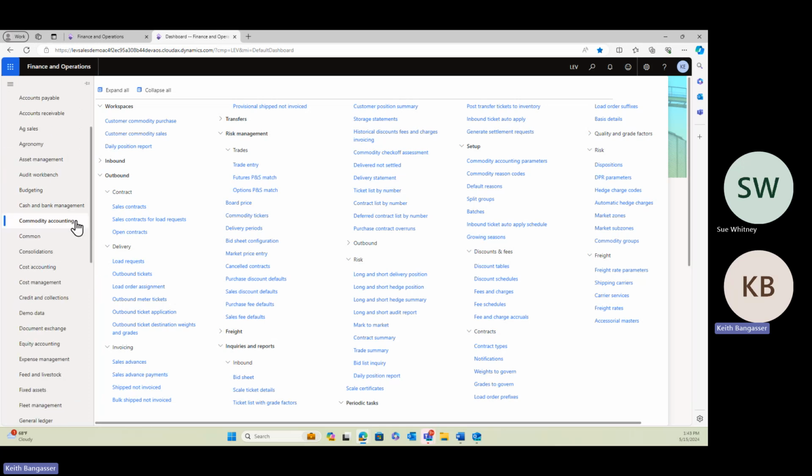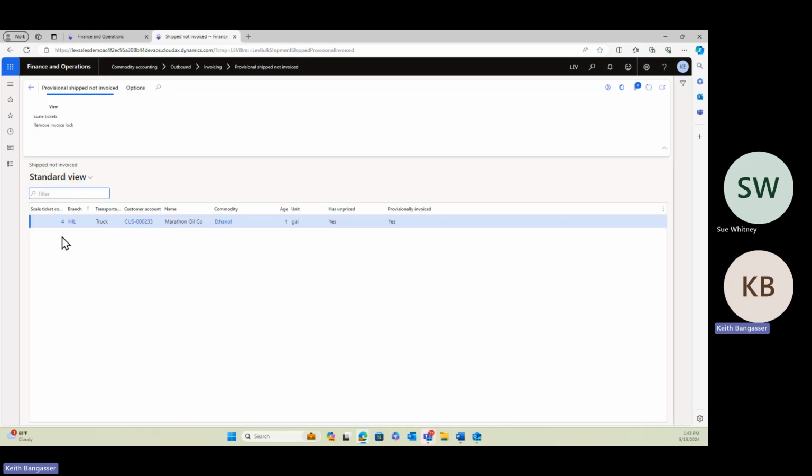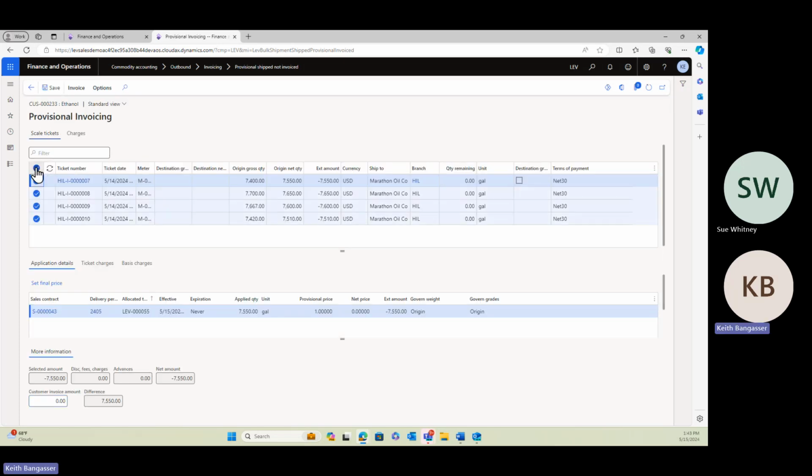We're going to go to commodity accounting, and we're going to go to Provisionally Shipped Not Invoiced. Now you'll see this shows again, but notice here that it's got some unpriced tickets on it because we haven't set the final price. We've only set the provisional price. And this set of tickets has been provisionally invoiced prior. So now we are going to go ahead and do a final price on that. So we're going to click on those scale tickets here, and we're going to settle them all. And we are going to set the final price here on that contract.